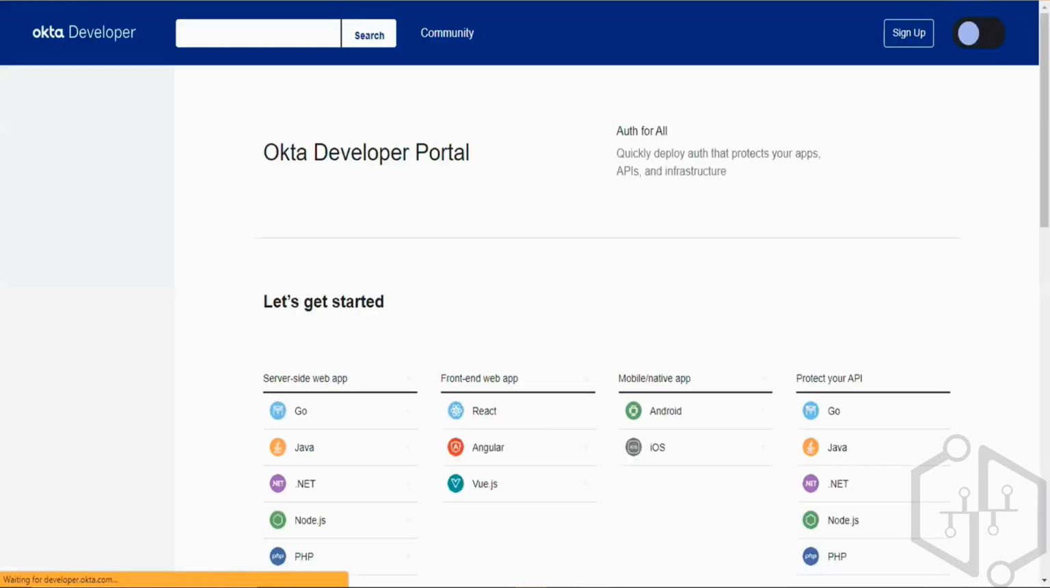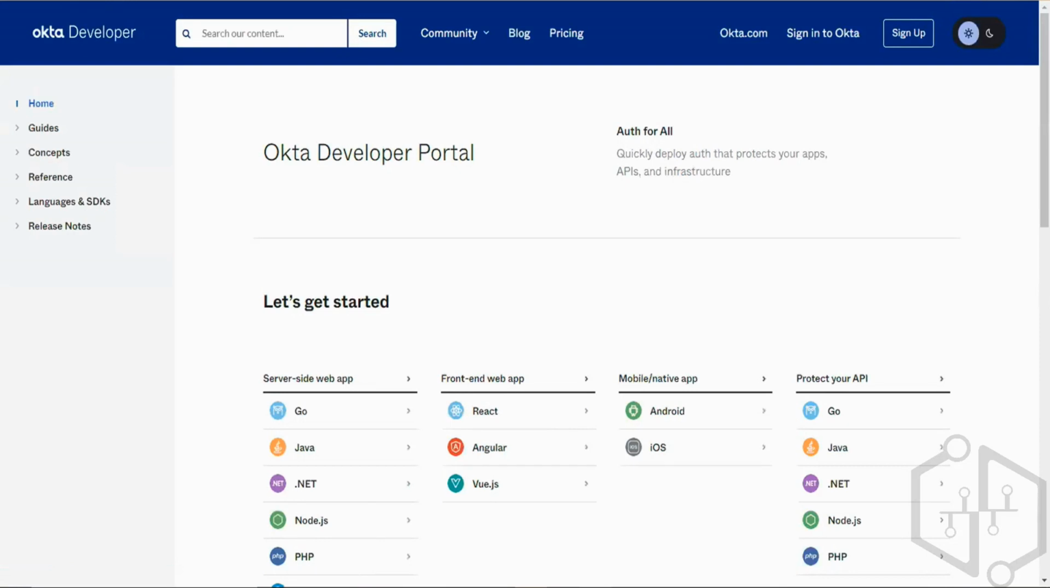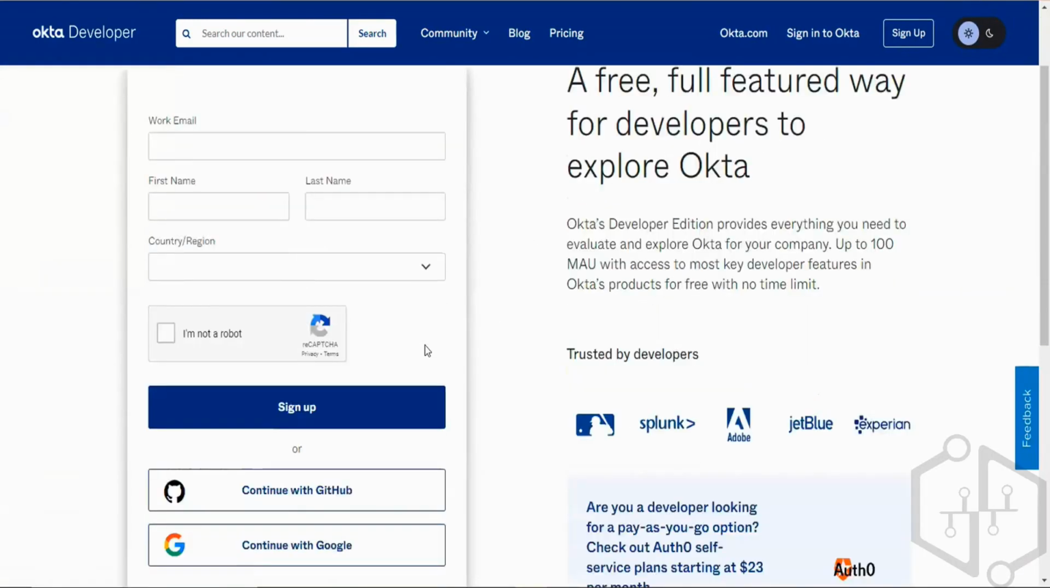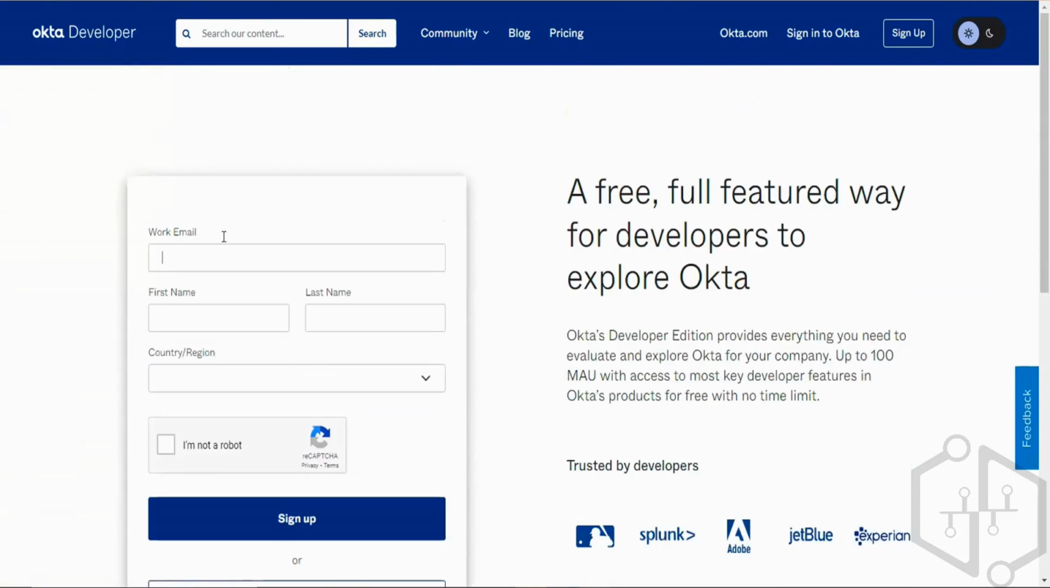So this is the URL that you need to access. Okay, I'll share you the URL. Once you access this, you can see a button called sign up in the top right. So click sign up. You will be asked for some details, like your work email, first name, last name, country, and so on.